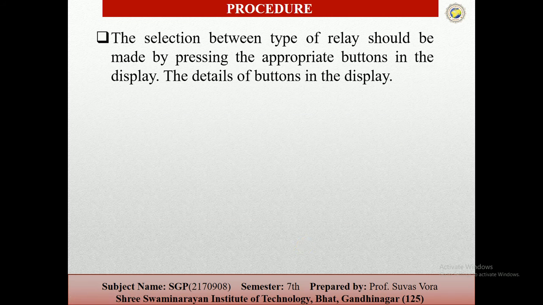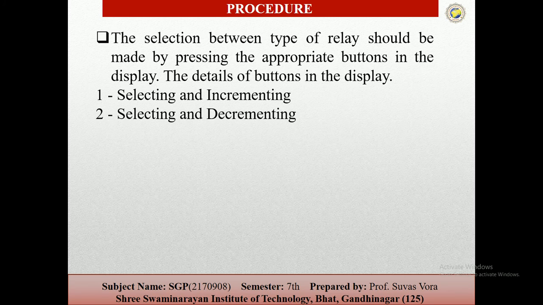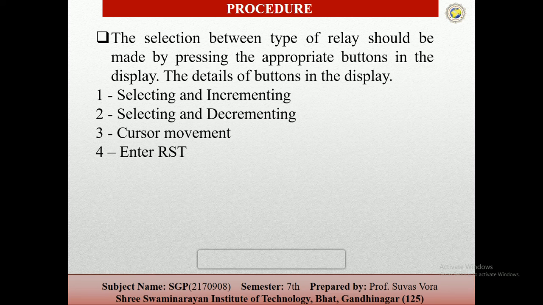So the selection between the types of relay should be made by pressing the appropriate buttons on the display. The details of the buttons on the display are: first one is select and incrementing, then select and decrementing, then cursor movement, then enter and reset. So then after, how to reset the relay system.